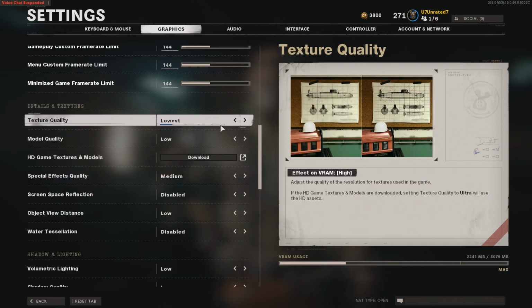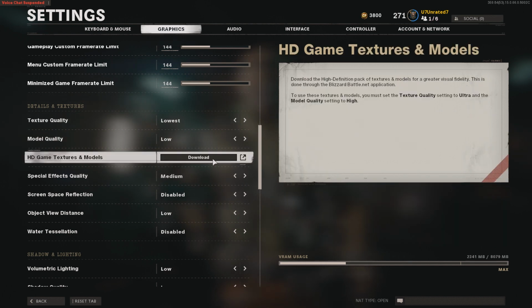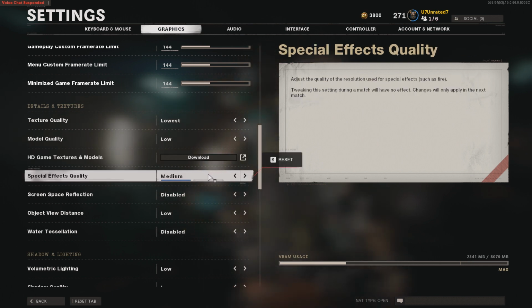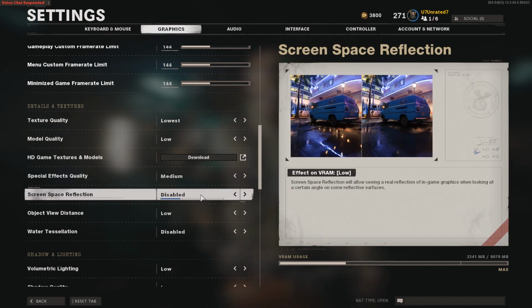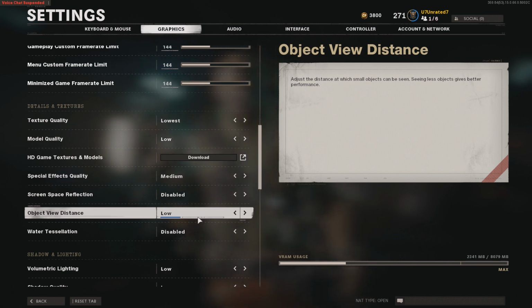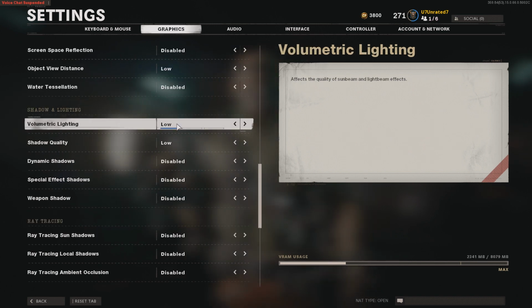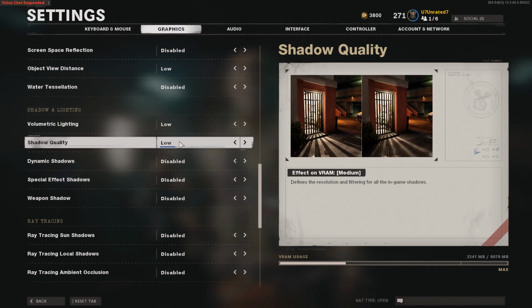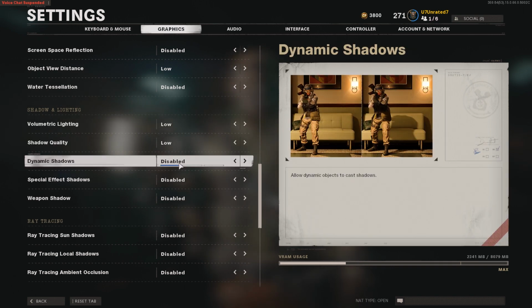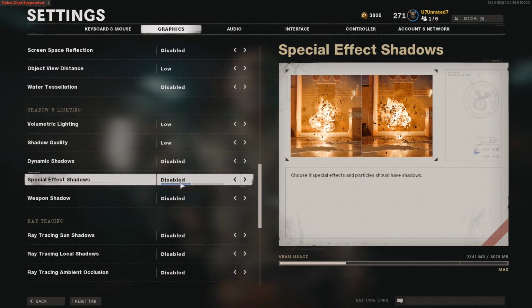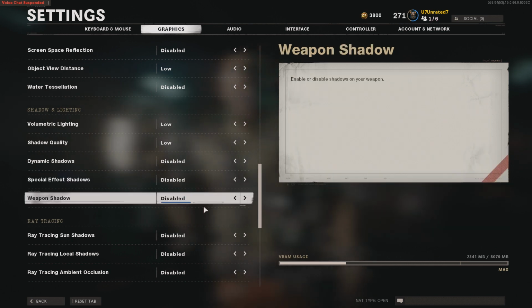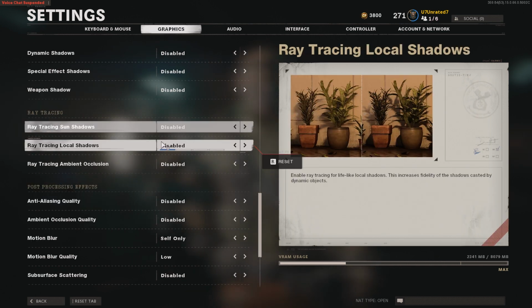Underneath details and textures, for texture quality we've got lowest, model quality low. HD game textures and models, I don't even have that downloaded. Special effects quality, medium. Screen space reflection, disabled. Object view distance, low. Water tessellation, disabled. Underneath shadow and lighting, we've got volumetric lighting on low. Shadow quality, low. Dynamic shadows, disabled. Special effect shadows, disabled. Weapon shadow, disabled. Underneath ray tracing, everything is disabled here.